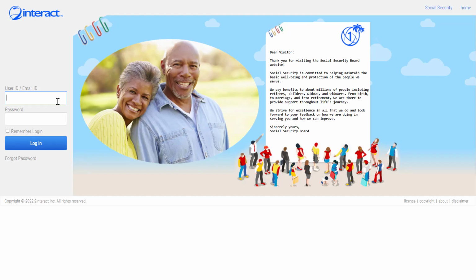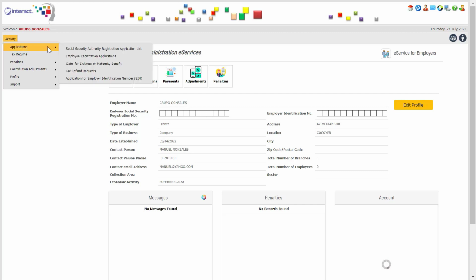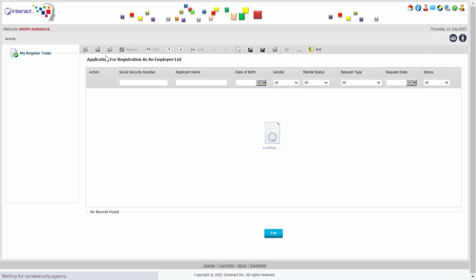For this purpose, we're going to go now and take a look at the employer's e-services in their portal by logging in as Grupo Gonzalez. In this set of e-services, we have many functions and processes we can access. Among them is the task of reviewing and approving employee registration applications for those employees who report through the system that they have started employment with this employer.